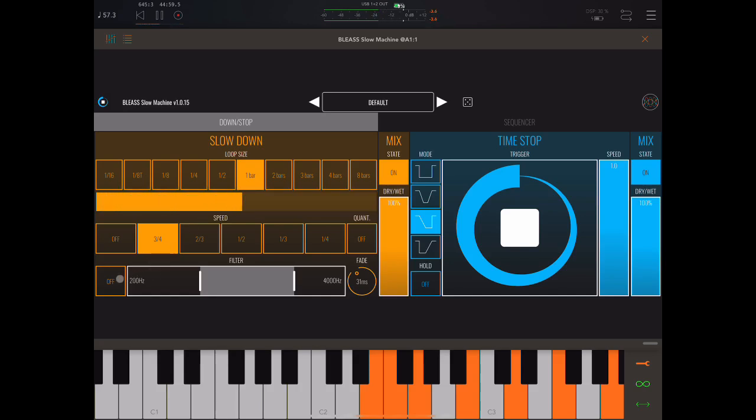This filter, or quantize. Okay, so quantize on. If I change this, let's say, to 1/8, it's going to wait until it gets to the end before it starts to change. So that's quantize.